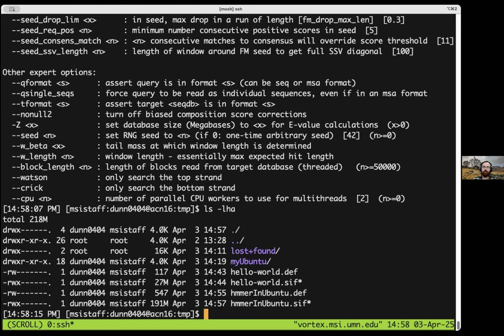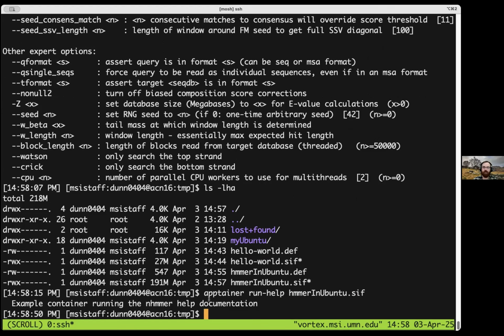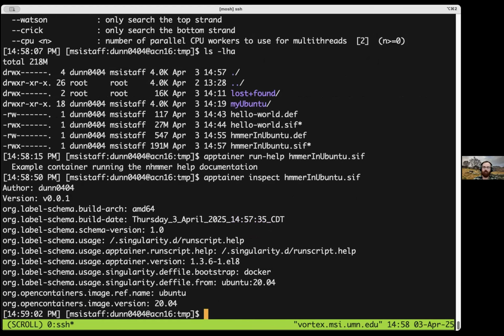Now, if we want to take advantage of some of that additional tagging we provided, we can say apptainer run --help. I can type hammer in ubuntu.sif, and it prints out the help that I had written inside of my help section. I can say apptainer inspect hammer in ubuntu.sif, and this will provide some of the information that I tagged along with some automated tagging that is done when the image is created.